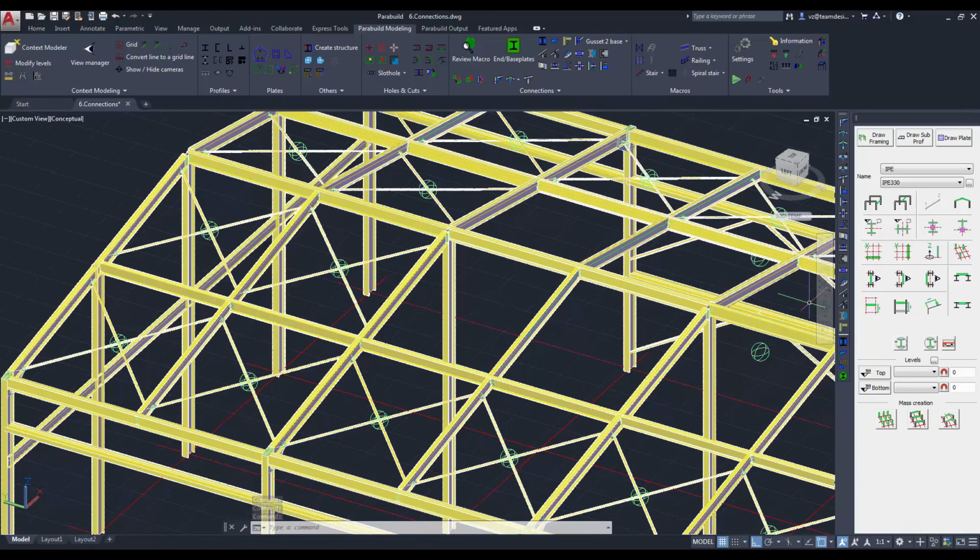From this example, you can see how quickly we can use Parabuild to build a steel 3D model.